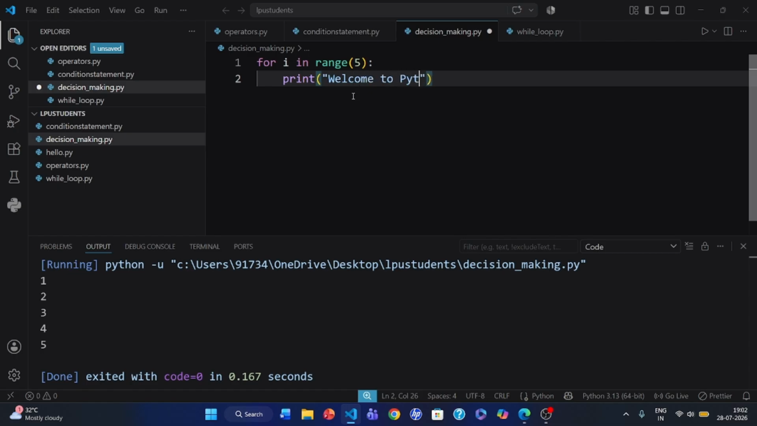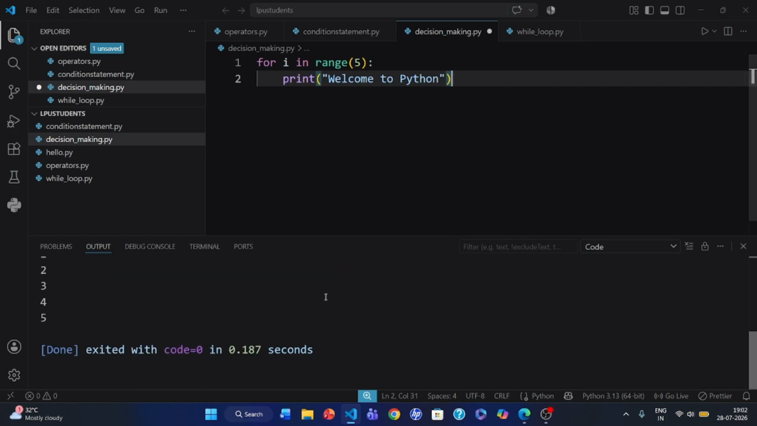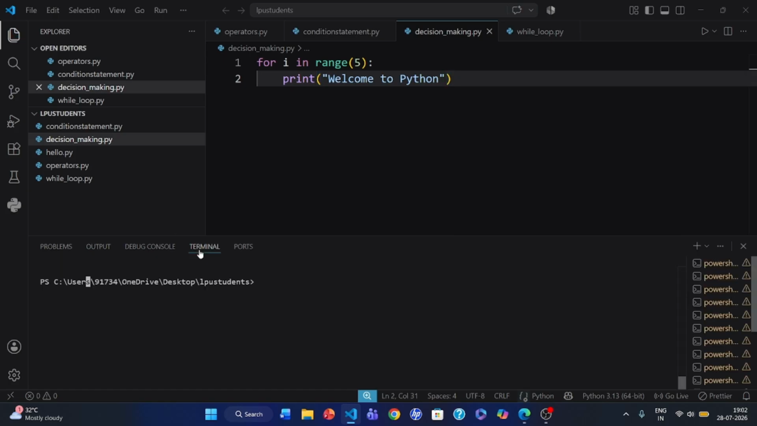Welcome to Python. Now run the program. Go to terminal, but it is not showing here. First write python, then the file name. My file name is decision making.py.